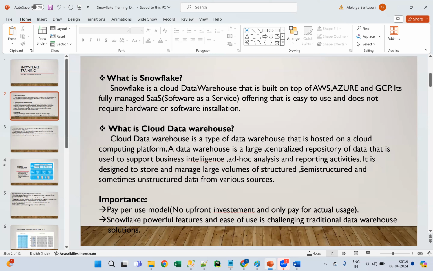When coming to semi-structured data, like JSON files, Avro files, Parquet files, XML files, all these things are semi-structured and unstructured. These kinds of data files, MS SQL and Oracle can't deal with those things, but Snowflake can deal with structured, unstructured, and semi-structured data because Snowflake is a cloud data warehouse. Okay, and the data warehouse can deal with all these things.